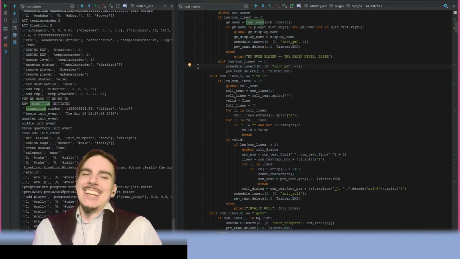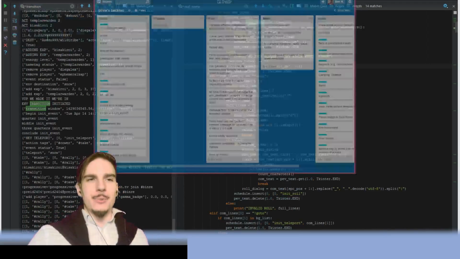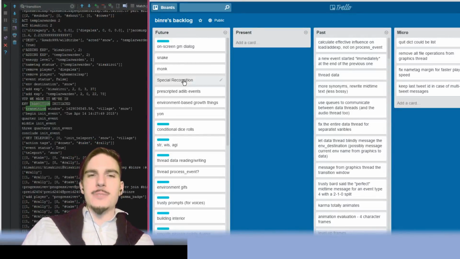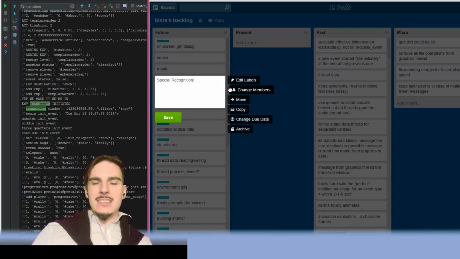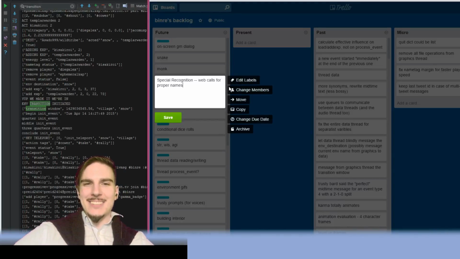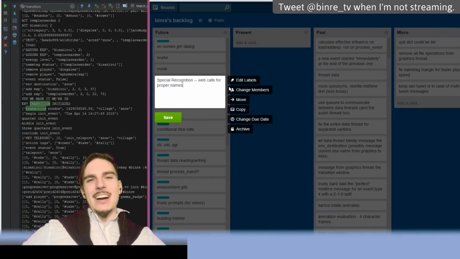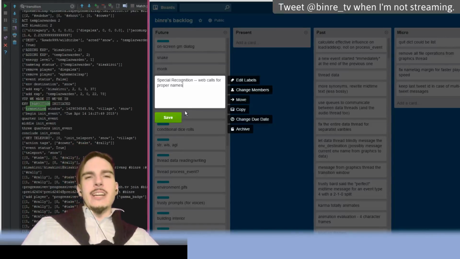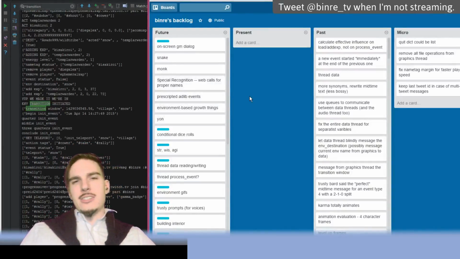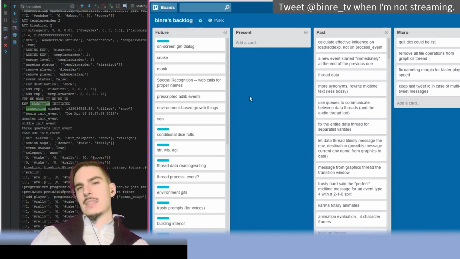Yeah, okay. I guess I'll just look at the backlog and start planning out more fun things to do in the future. So special recognition, web calls for proper names. Oh, look, the change members button is dancing with my cursor. My cursor and the change members button are dancing. How delightful. No, right. So web calls for proper names is something that I wanted to do anyways, so it'd be nice to accomplish that.